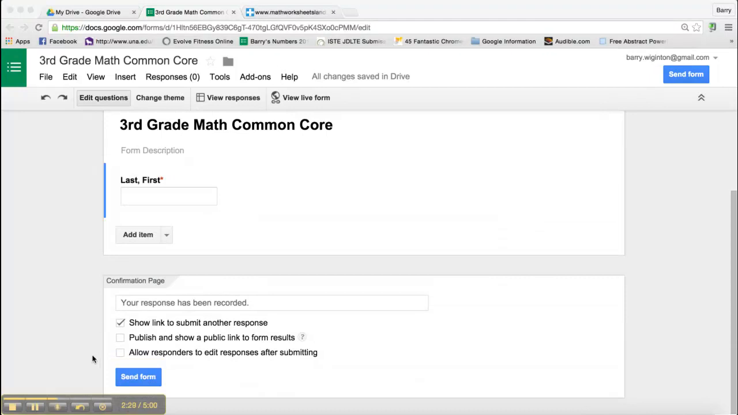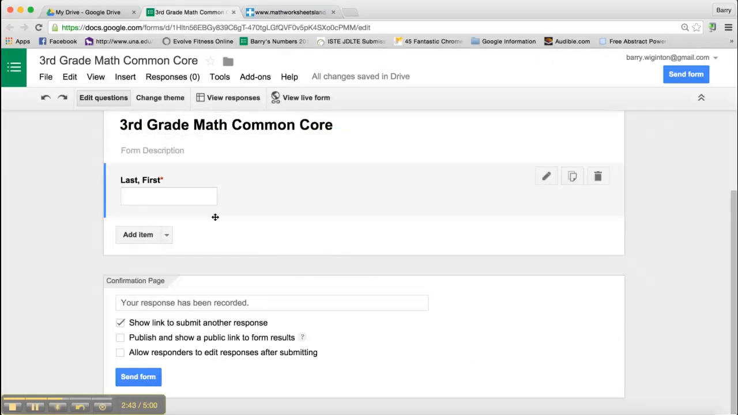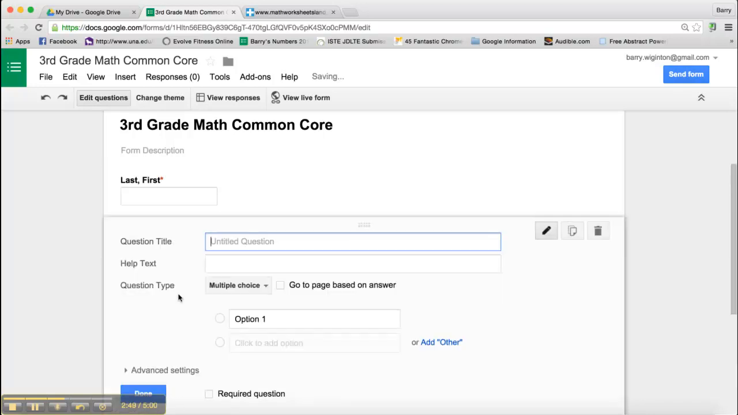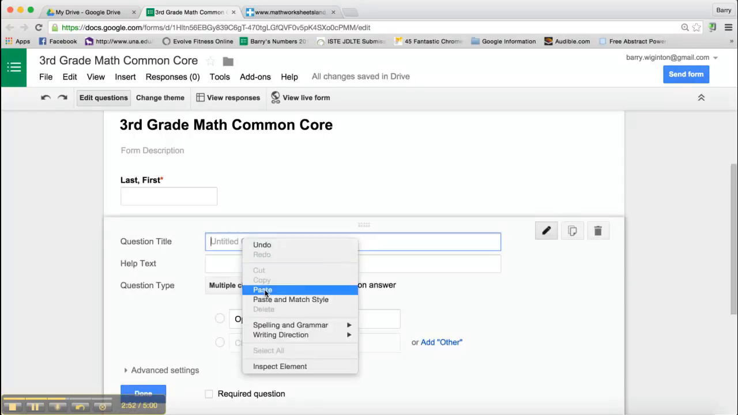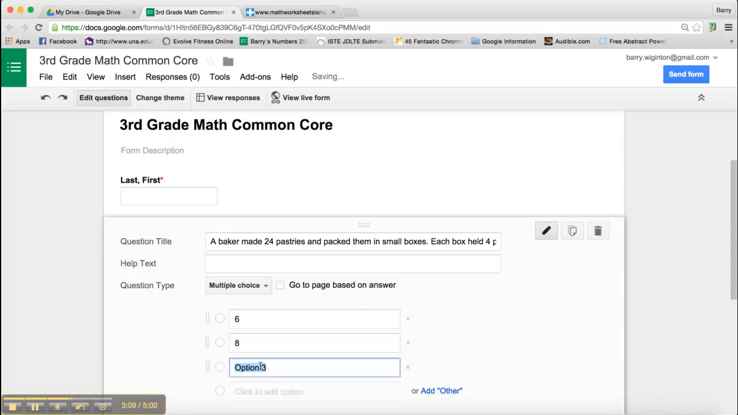To input our questions from our form, I will be copying and pasting from the worksheet directly into the form. So I'm just going to highlight question number 1 and copy it. Go back to my form, and I'm going to create a new question, this time multiple choice. I'm going to paste the question directly into the box and have multiple choice, and then below that I'm going to type in my answer choices. So I've already written these down, and so I'm just simply going to type in some answer choices.